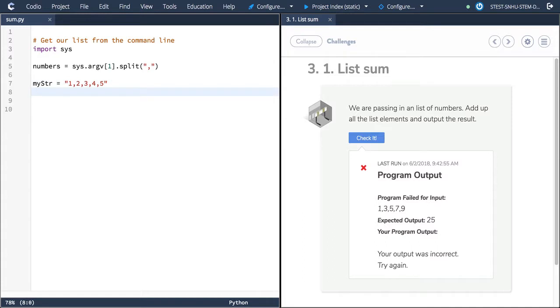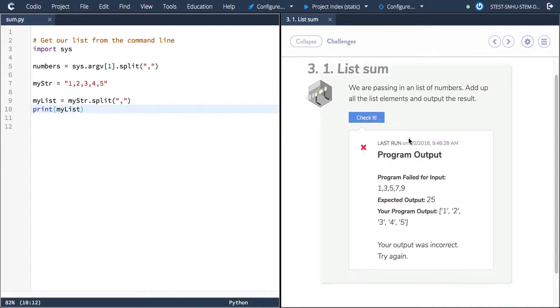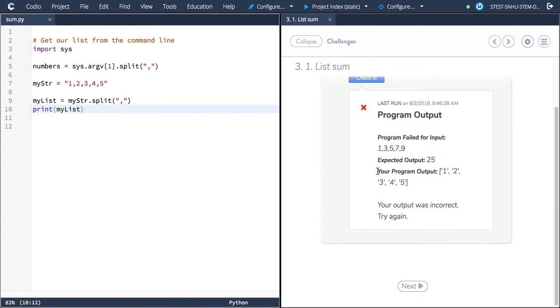So if I use similar notation to what's up here, I can say my list is equal to my str dot split, and I'm going to split on a comma. And then I'm going to print my list. Now, don't worry about the output here. It's going to be wrong. But what I wanted you to see here is that my program output is in fact a list.